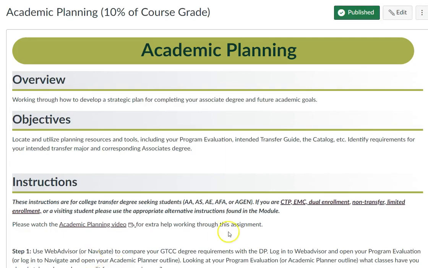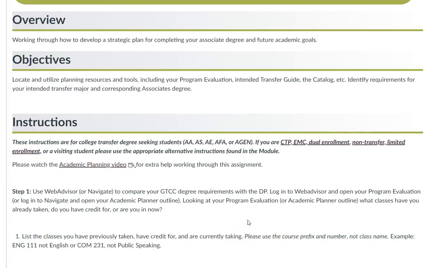So the first thing to notice when you come to the instructions: these instructions are for my college transfer students. If you are not a college transfer student, so if you're not earning a college transfer degree and you don't plan on leaving here and transferring to a four-year institution, so if you're possibly CTP, CCP, EMC, dual enrollment, or if you are going to stay here or at another community college to do a limited enrollment program, please use those instructions. Whatever you are, if you hover over it, it'll link to that.